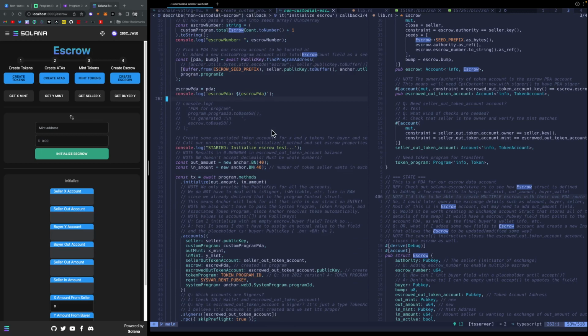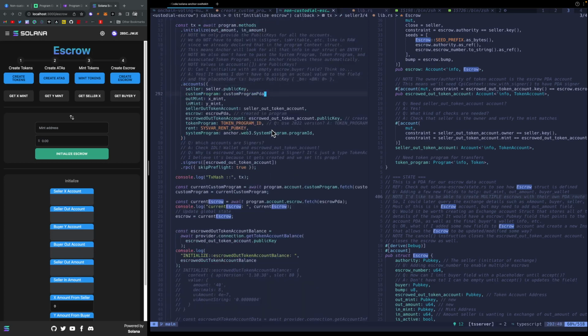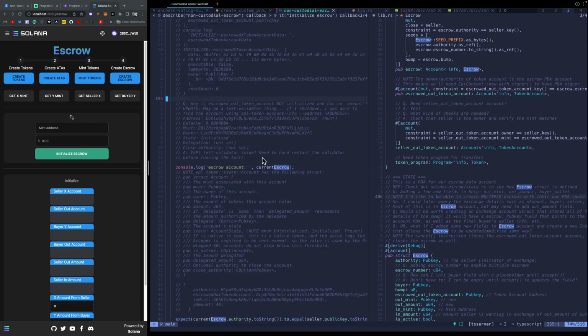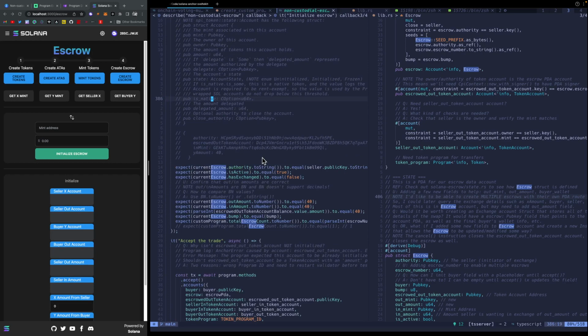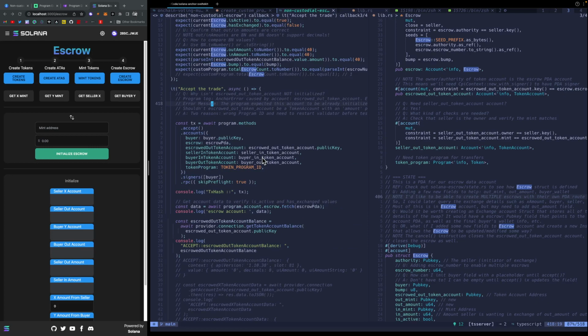then I can add in the PDA as a seed to this escrow account. So down here in the instruction, you can see now we've created the escrow account, and it's going to have this new field for the escrow number. So go through the test, and that works. Get the bump, make sure that everything aligns, and that's that.